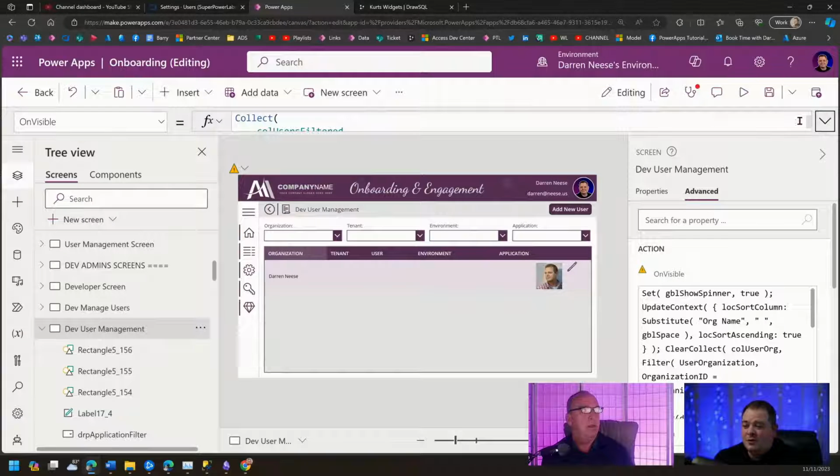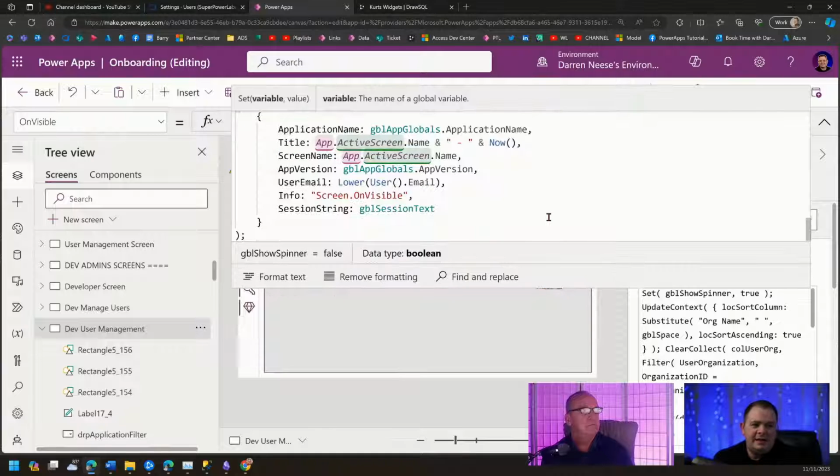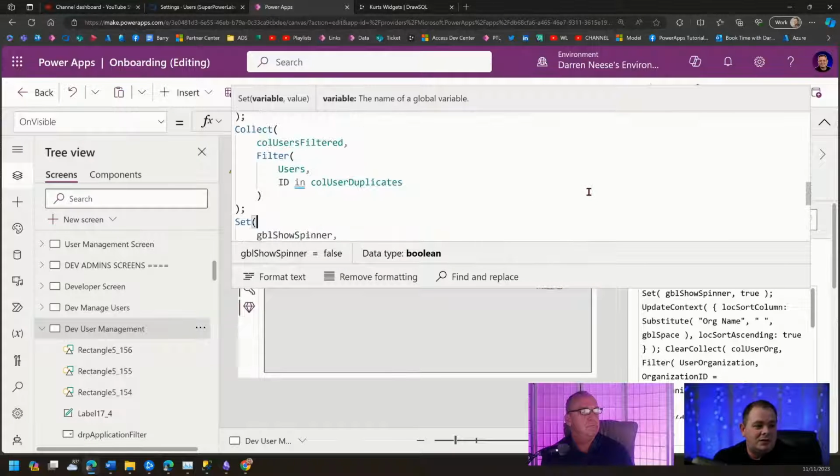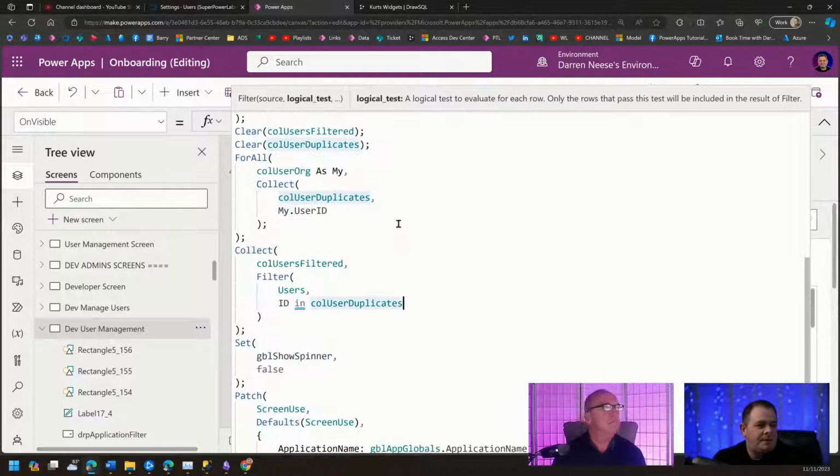And then we do a filter on the users where the ID is inside of those values that we got before. Get the duplicates here. And then we filter the users based on the ones that are in there. Got it. Yeah. In the users filtered. Yep.